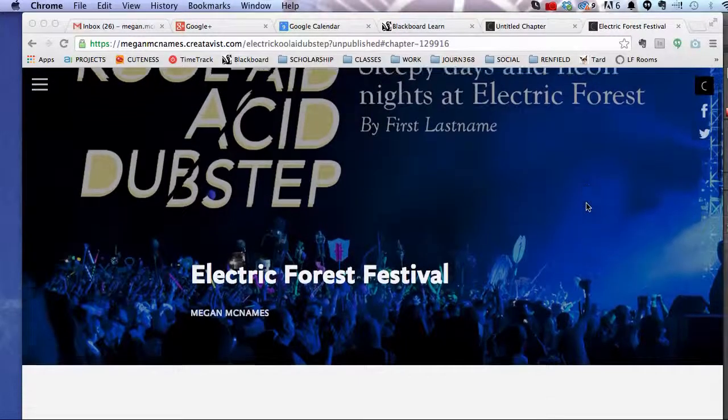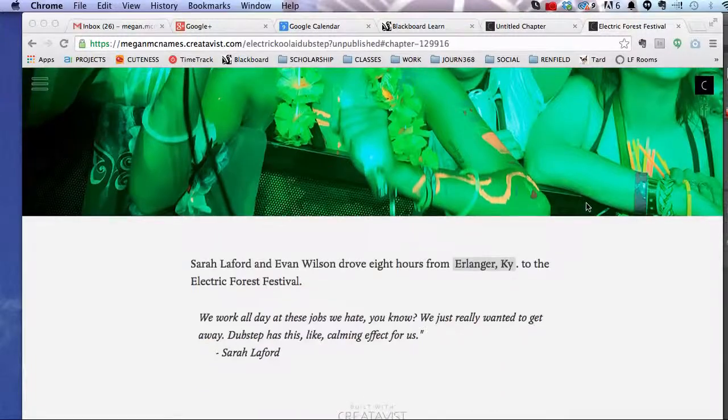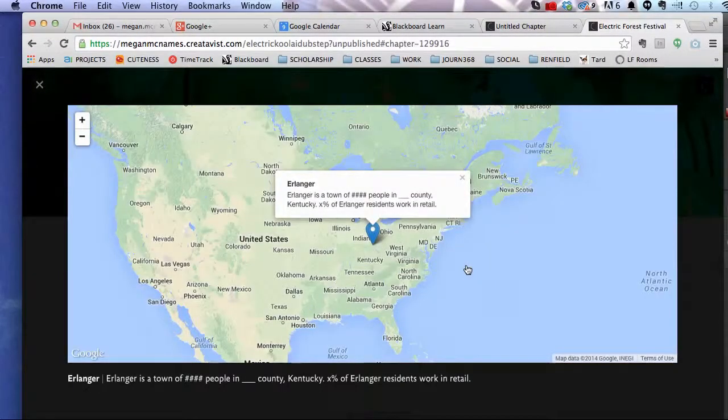So you can see here's my cover, and then here's my first picture with the title, and there's the text that goes on underneath it. So there's the caption, there's the quote that I gave, and then if I click on Erlanger, Kentucky, you'll see it pops up a little map point. And you can see there's my description.